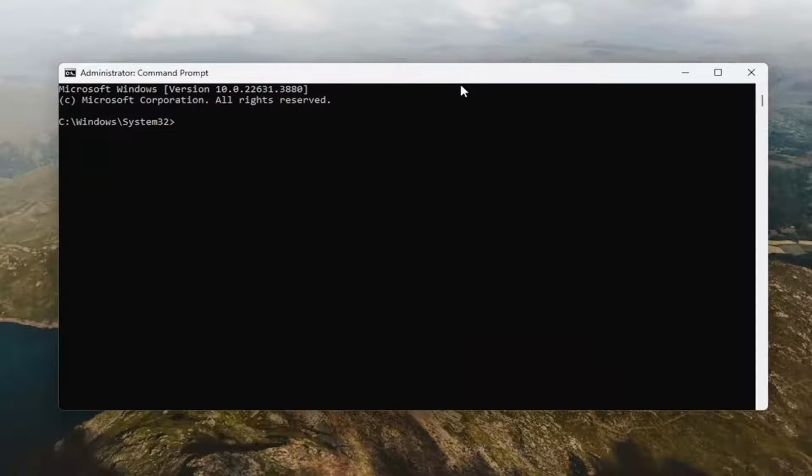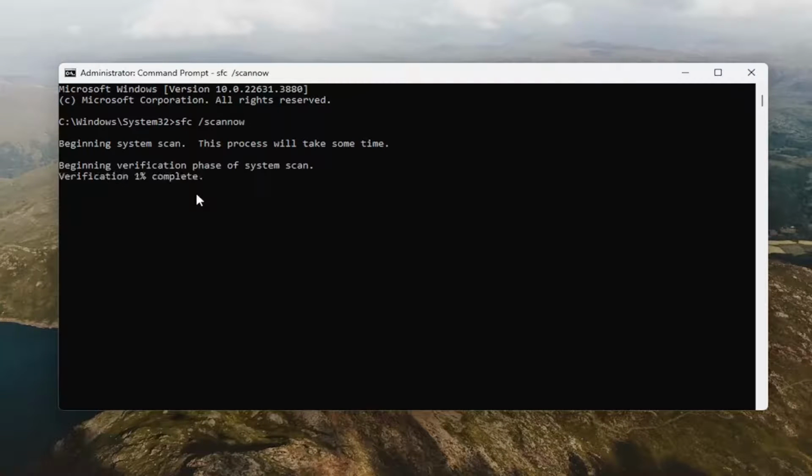Now you want to type in SFC and then a space /scannow. Scannow should all be one word attached to that /. Hit enter on your keyboard to begin the system scan. This will take some time to run, so please be patient.